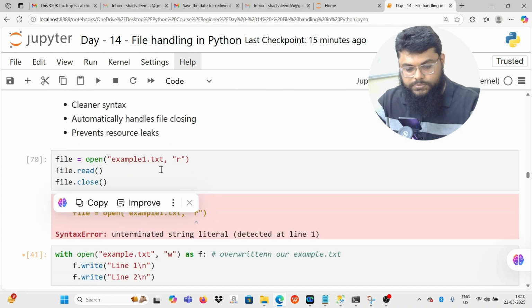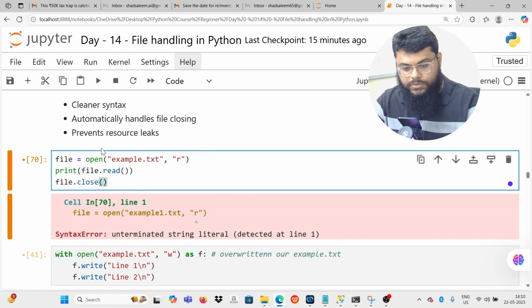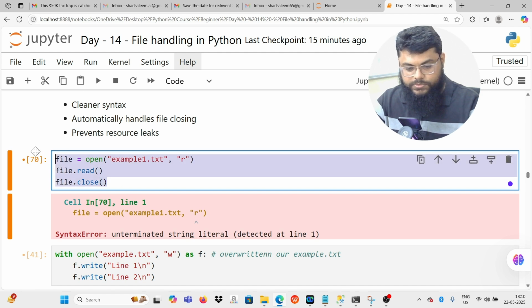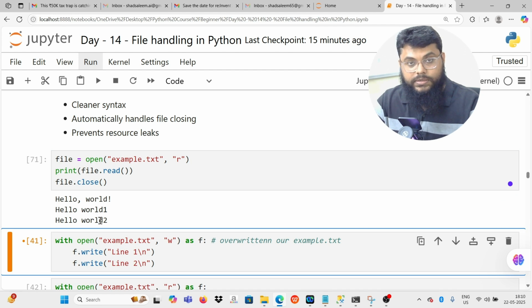Okay, so I did not give the string here. So let me go ahead and run my program. You can see when I'm running example.txt, I'm able to get the result.